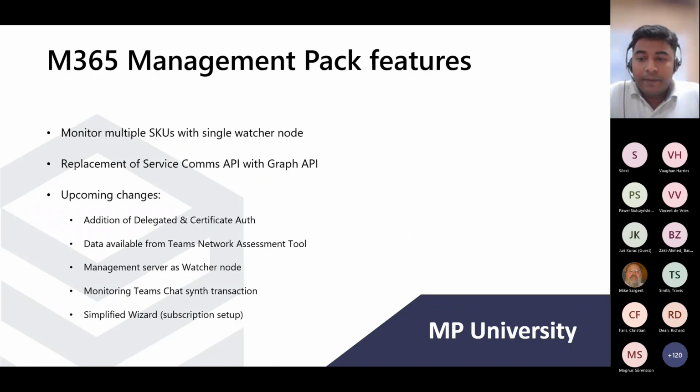Right? MP is also replacing the Skype network assessment tool with the Teams network assessment tool. And another upcoming significant change allows users to use the management servers and gateways as watcher nodes. Right, this was something which customers have been asking. We cannot go ahead and use agents, or we do not want to use agents. We want to use management servers. This enables you to do that. The V3 does that. And we are adding a new synthetic transaction to measure Teams chat latency performance.